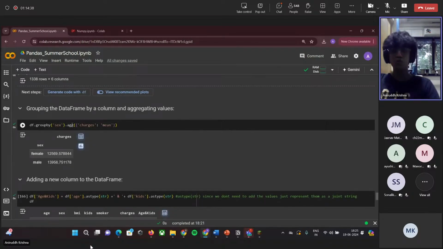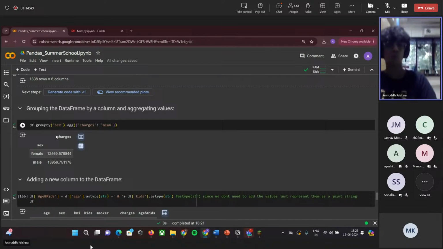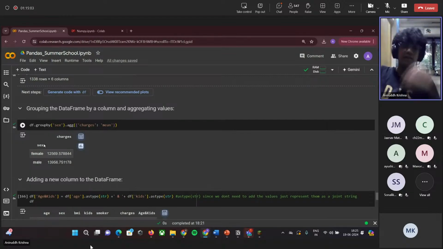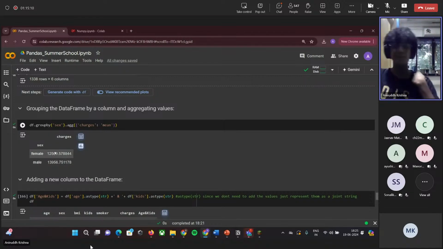Now, suppose I want to group the data frame by a column and aggregate values. What I mean by that is I want to group the data by gender, and I want to see the mean of the charges for females and males separately. I want to segregate the data based on the column and aggregate some other column to show me what I want. So here I have sorted it as females and males, and this is the mean of the charges for females and males separately.